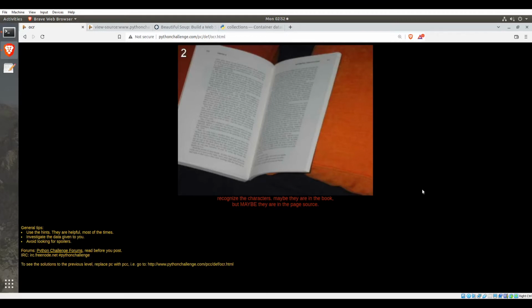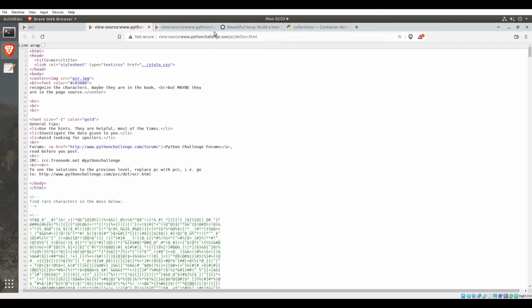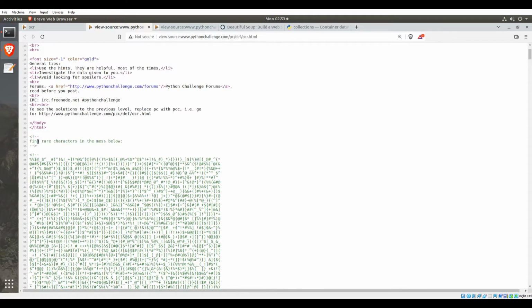In this episode, we're looking at level 2. Getting started, we see there's a blurry, low-quality image of a book. Can't really make out any of the words, but we can see this caption below: "Recognize the characters. Maybe they are in a book, but maybe they are in the page source." If I want to view the source of the page, I can hit Control and U, and it'll pop up the HTML. Scroll down and you'll see two comments.